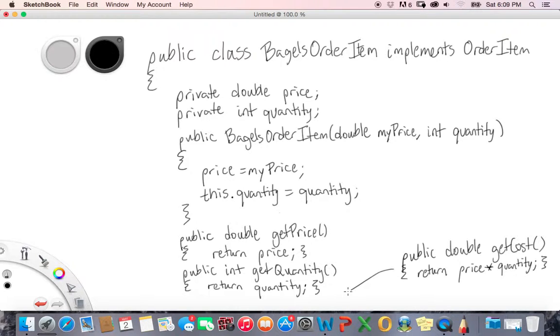So I would include this underneath here, and then we would close out the entire class file. So we have our instance variables encapsulated, making them private. We have our constructor, and then the three methods that we were required to implement since we implemented that order item interface. So that's question 2A. Go on to question 2B, where you'll see the baker's dozen subclass of the bagels order item.